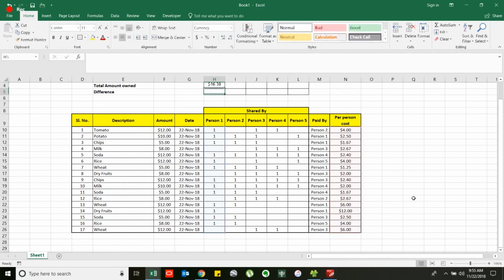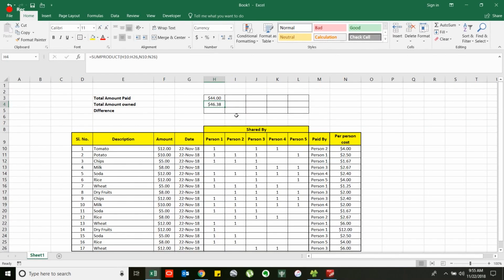In row 4, total amount owed by a person is the net total amount that a person must pay for sharing all the items. A difference is the difference of total amount paid minus total amount owed. So a negative value in red color indicates that the person has paid more than the expenses he actually owes, and a positive difference value means the person owes that much amount to the person having negative value.